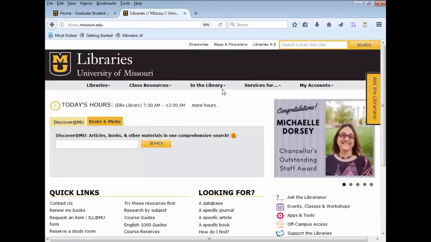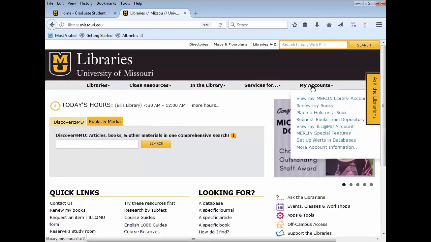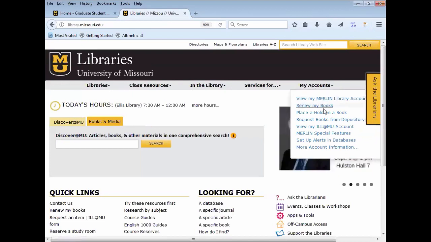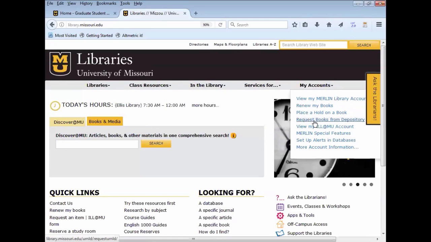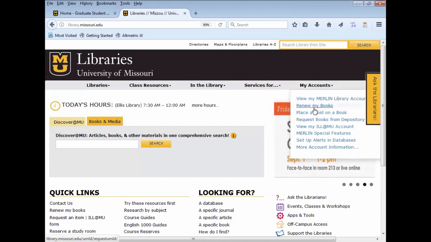The last one of those drop-down lists is My Account. All of these links kind of lead to the same place, but they all lead to what your account looks like. It's how to renew your books, it's how to place holds on books if someone else is checking it out. There's a lot of different things here. All of these you would log in to see the information about, but this is where you would go to renew your books as well.